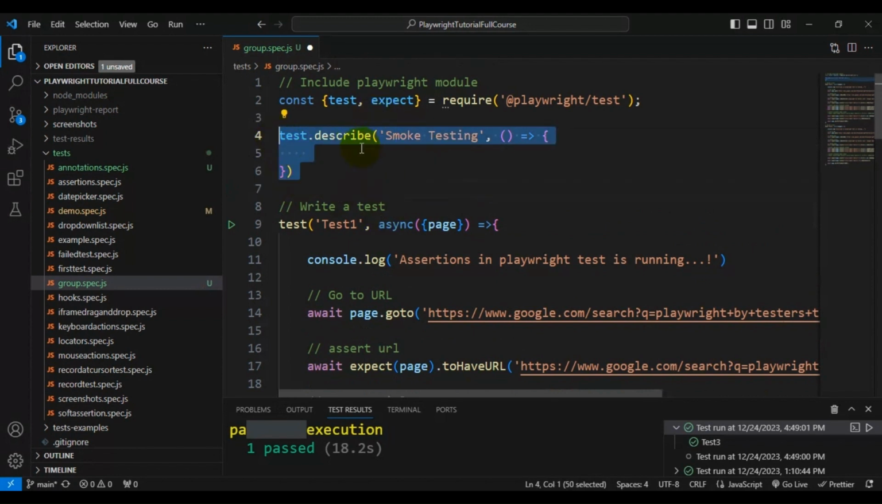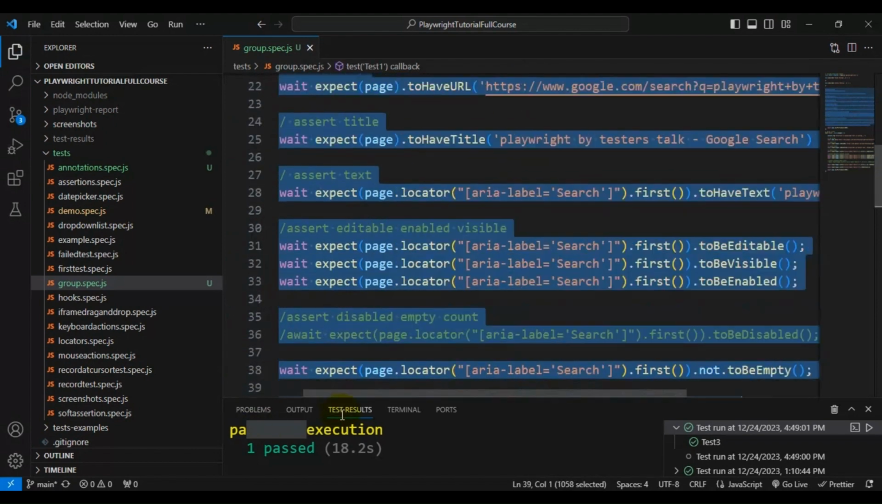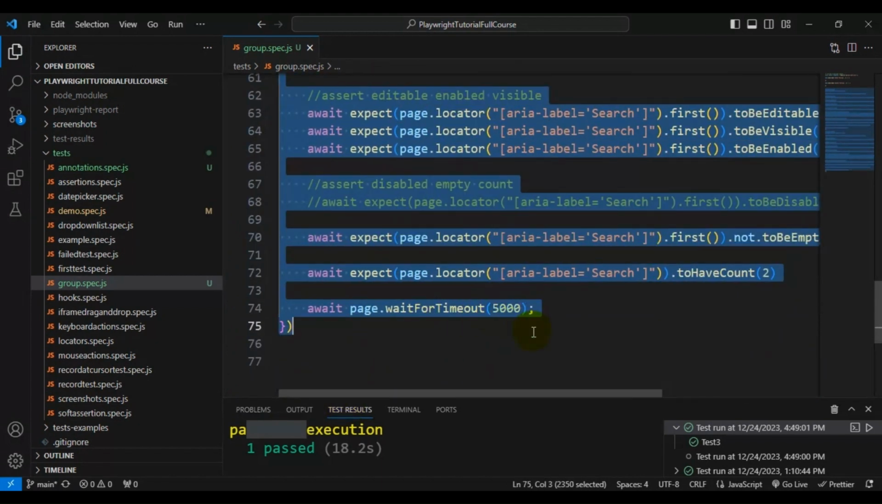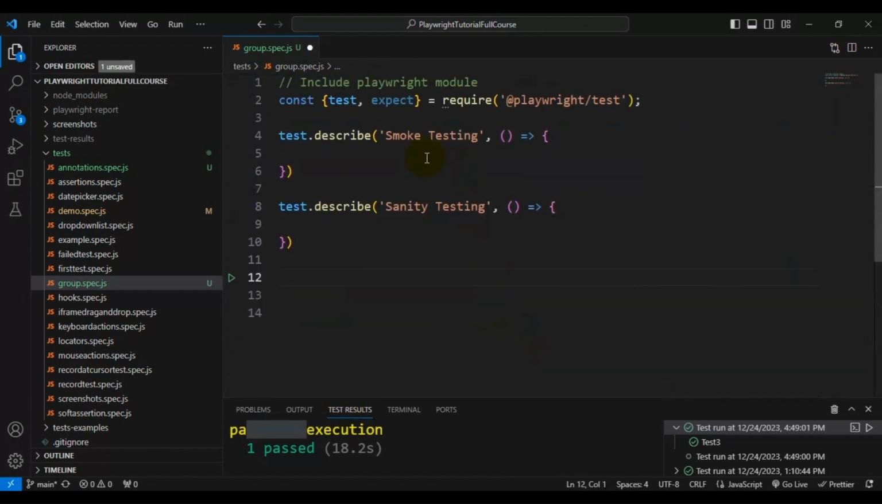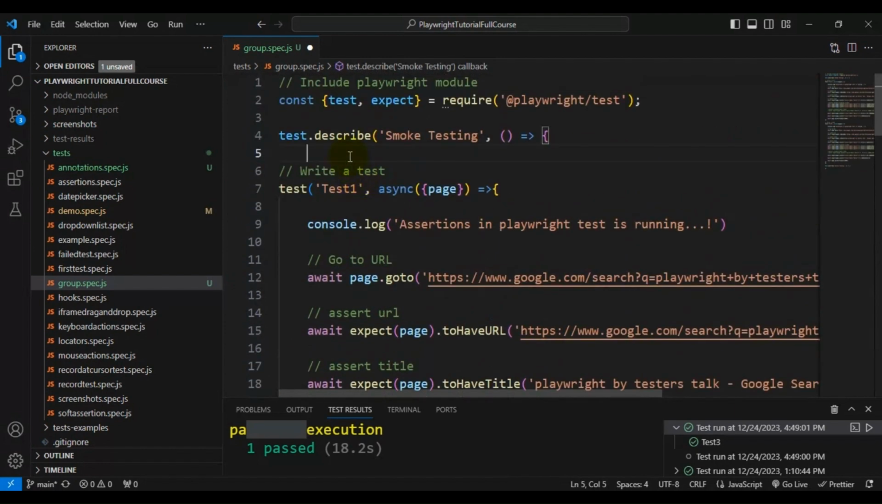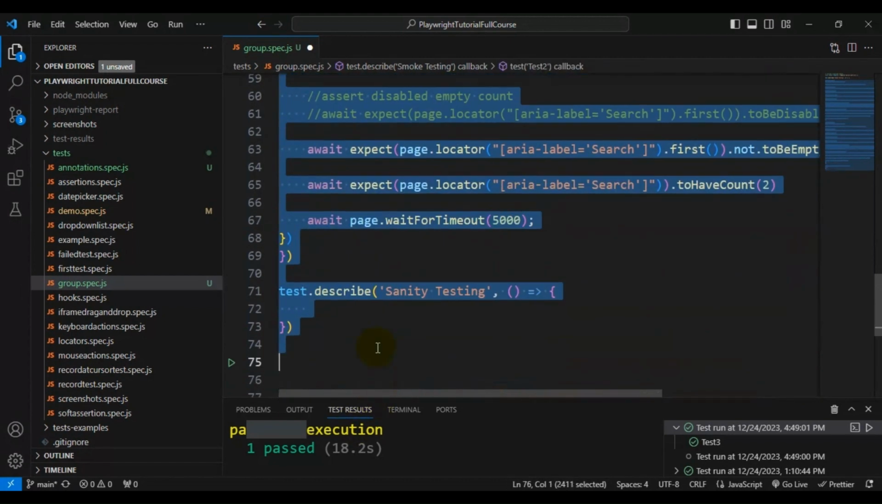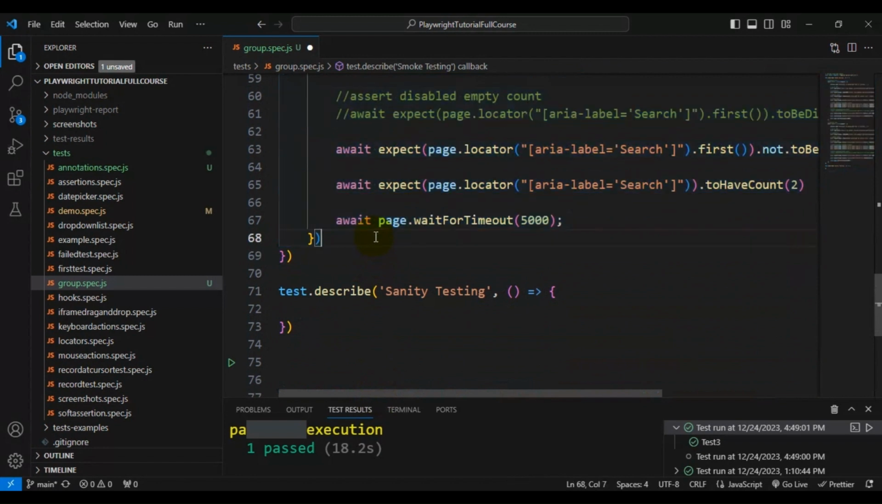So similarly, we can create another group. So here I'm creating another group called sanity testing. That's it guys. Now I will come back and take these test1 and test2 and put them into the smoke testing bucket. So that's it guys. So let me format this particular test. So we have added two automation tests into the smoke testing bucket.